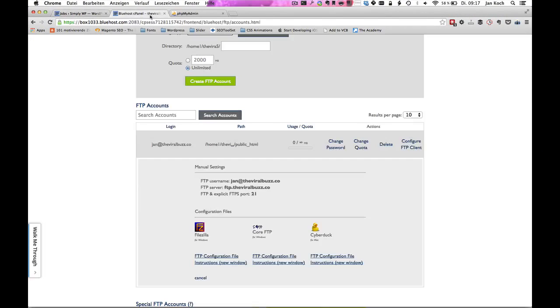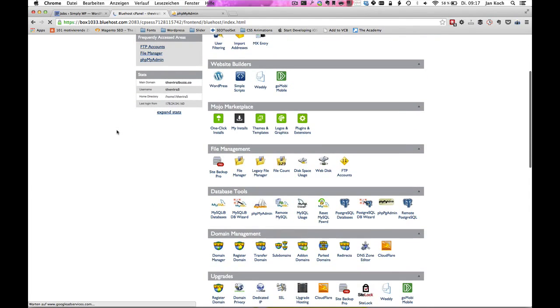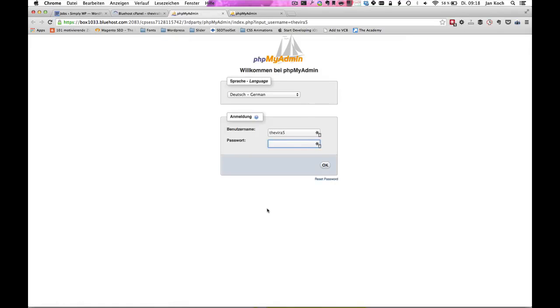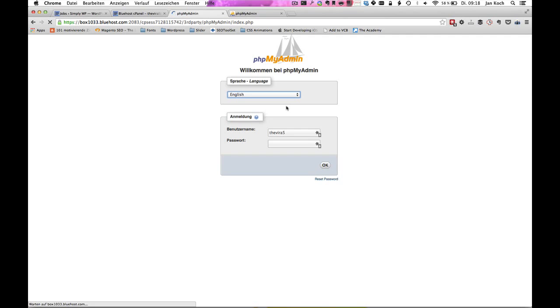So what we can do right now is go to Bluehost again, or to our cPanel. And then we are searching for an icon that says phpMyAdmin. This tool allows you to log into your database directly. If you click on it, it opens a login interface like this, where you see username and password. Obviously it's German for me right now. Let me just change that to English real quick.